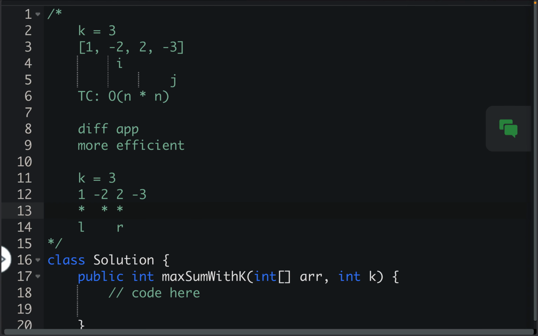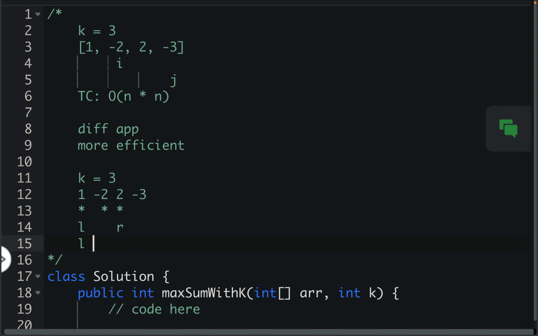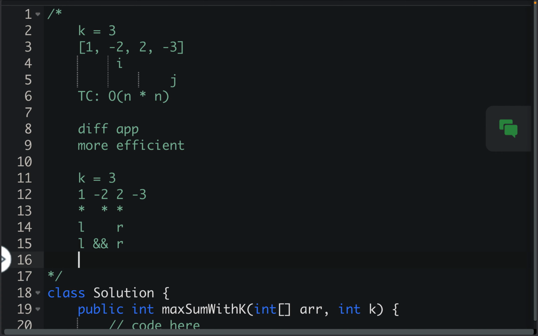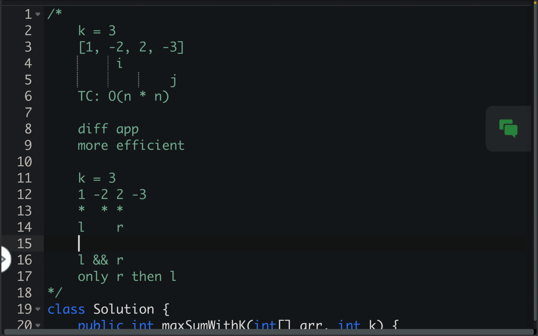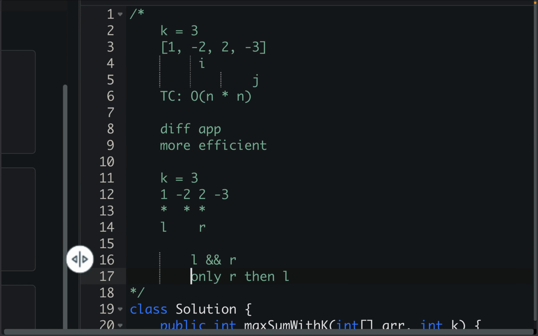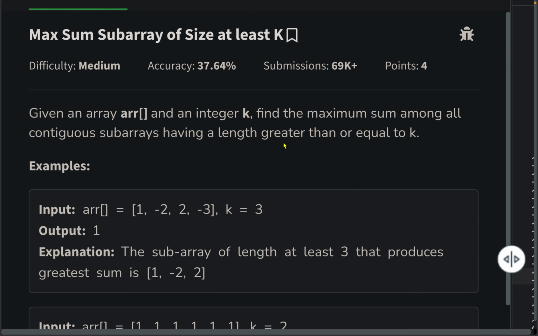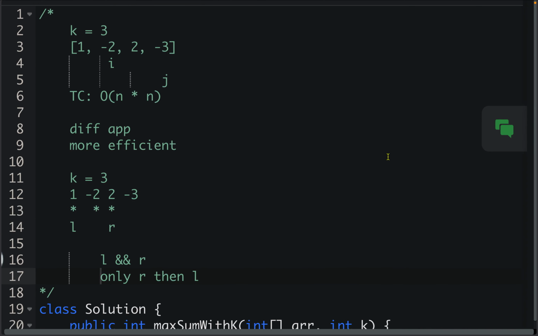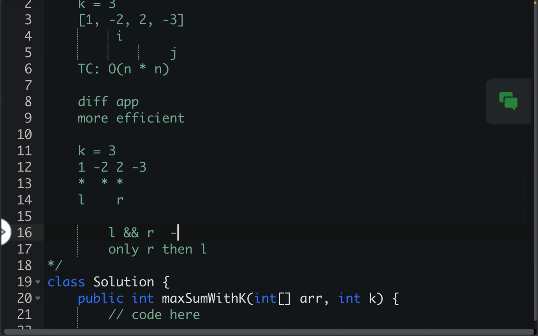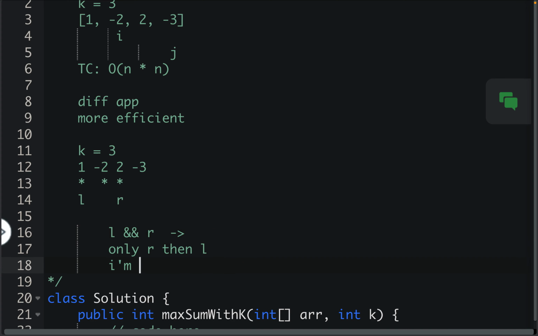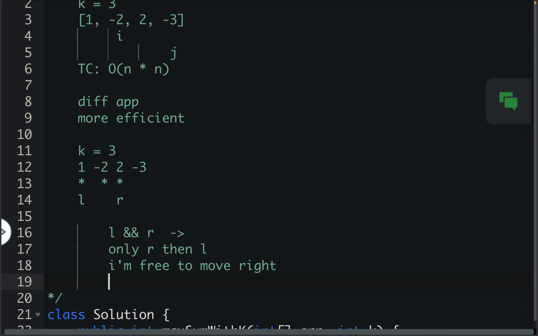Okay, how to move these left and right pointers? That is also a question. Shall I move left and right, or shall I move only right and then left? Whenever you are hit with such kind of questions, I often go back to what is asked in the question. It says having a length greater than or equal to k. So it's not just equal to k. If it was equal to k, then I would move left and right both. But if it is greater than or equal to k, I am free to move right, and based on my needs, I can move left.